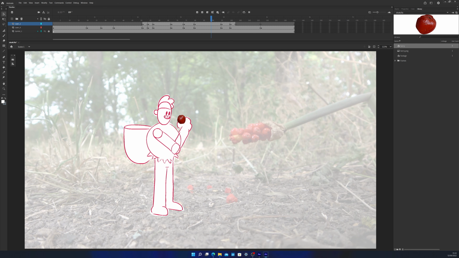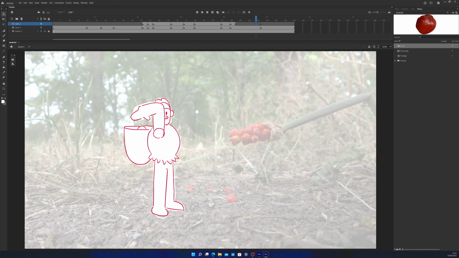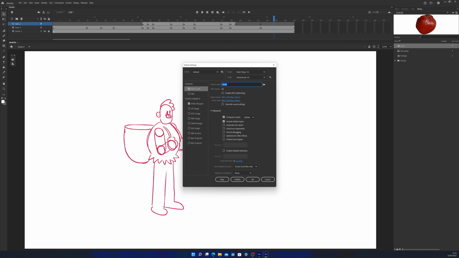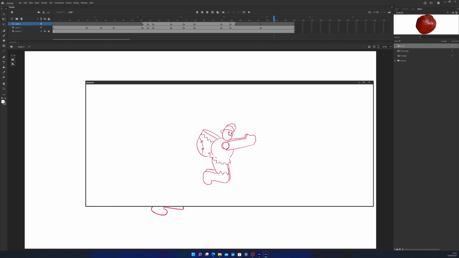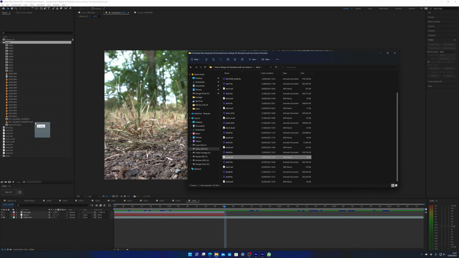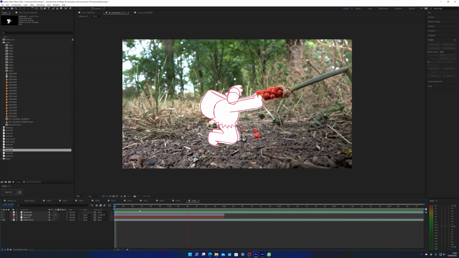Let's bring these into After Effects for an early checkup. Remember to go to your publish settings and uncheck Compress and Show Hidden Layers, and then check Optimize for After Effects. Then create a new SWF with Ctrl-Enter. Drag that into your After Effects composition and pre-render to see how it looks so far.